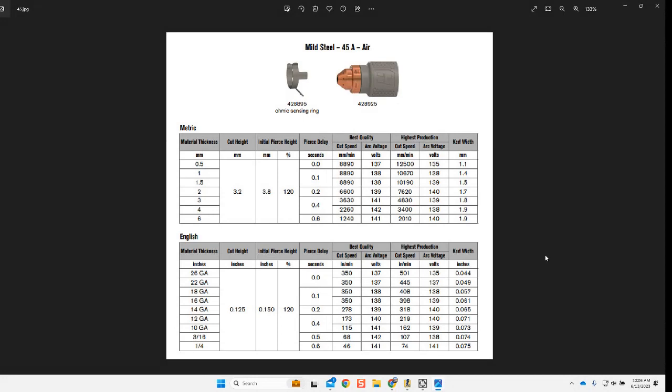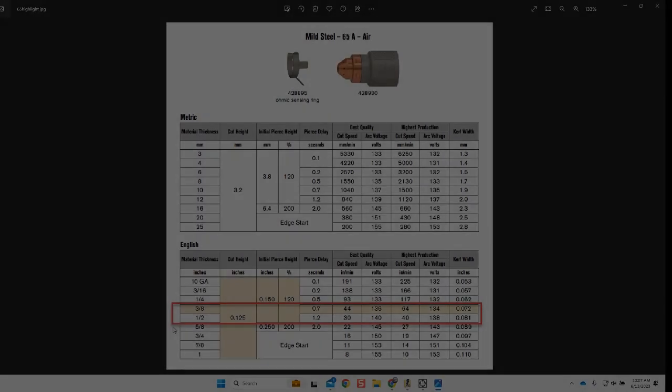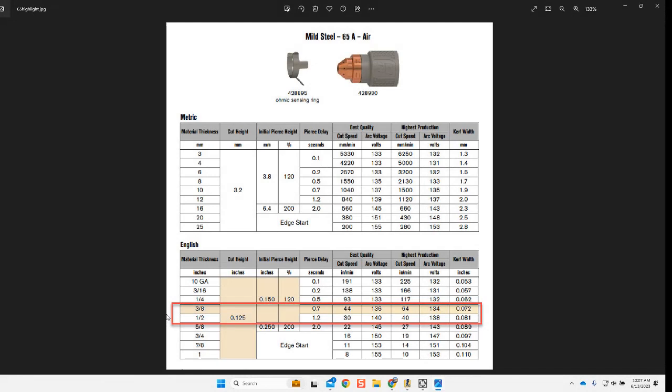Just for reference, we'll look at the 45 amp cut chart. You can see that the 3/8 is not even listed. Using the cut chart makes it easy to find the most optimized area for your cutting. Any selections out of the optimized area may result in a beveled cut or erratic failed cut.